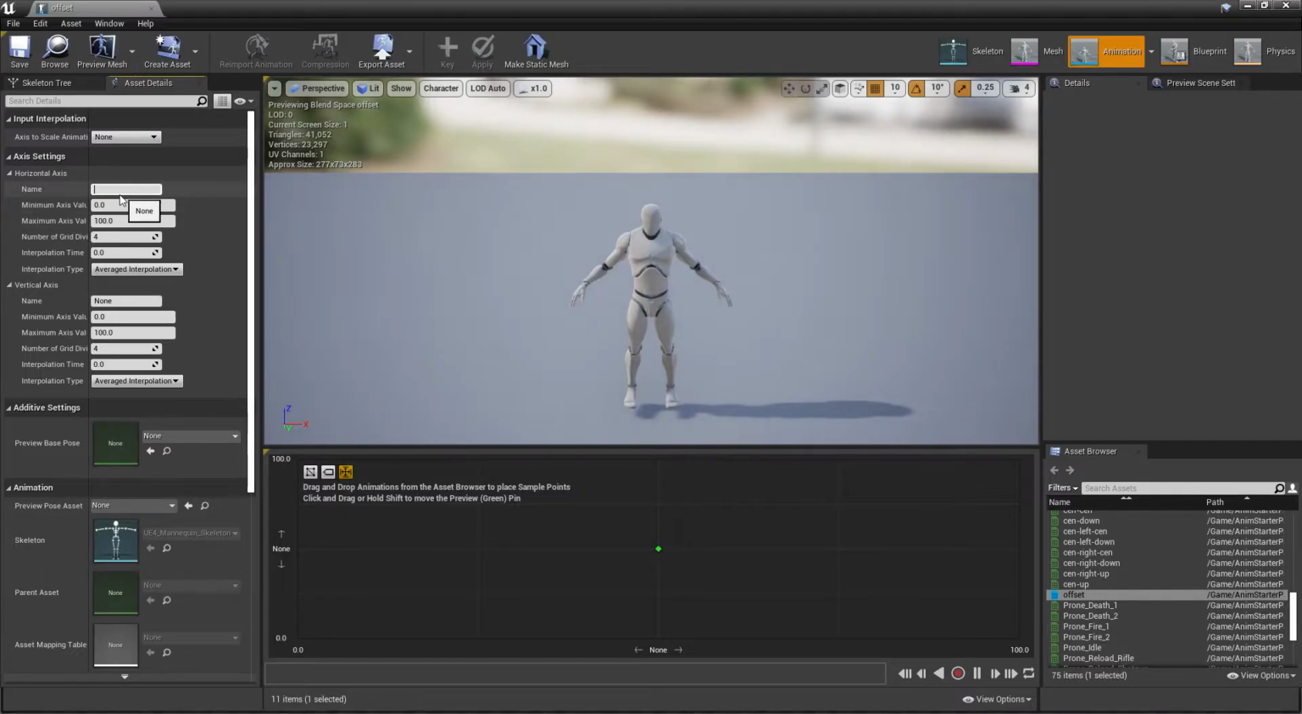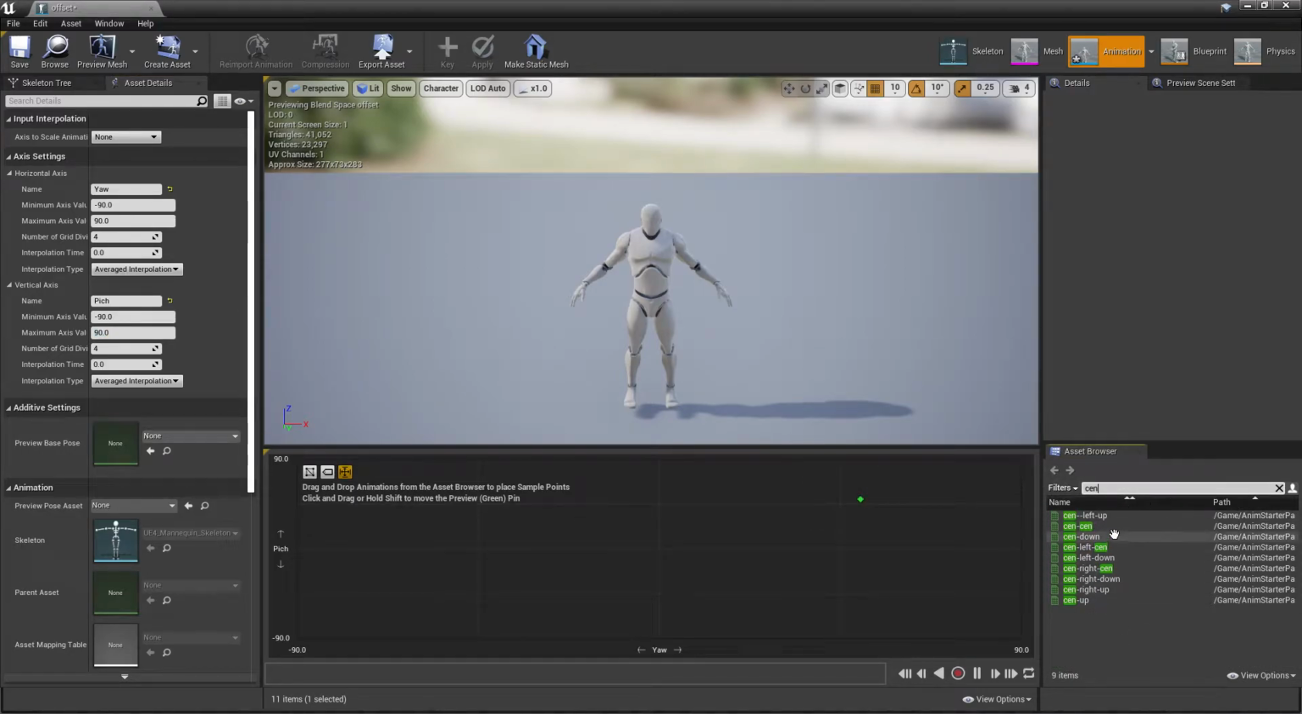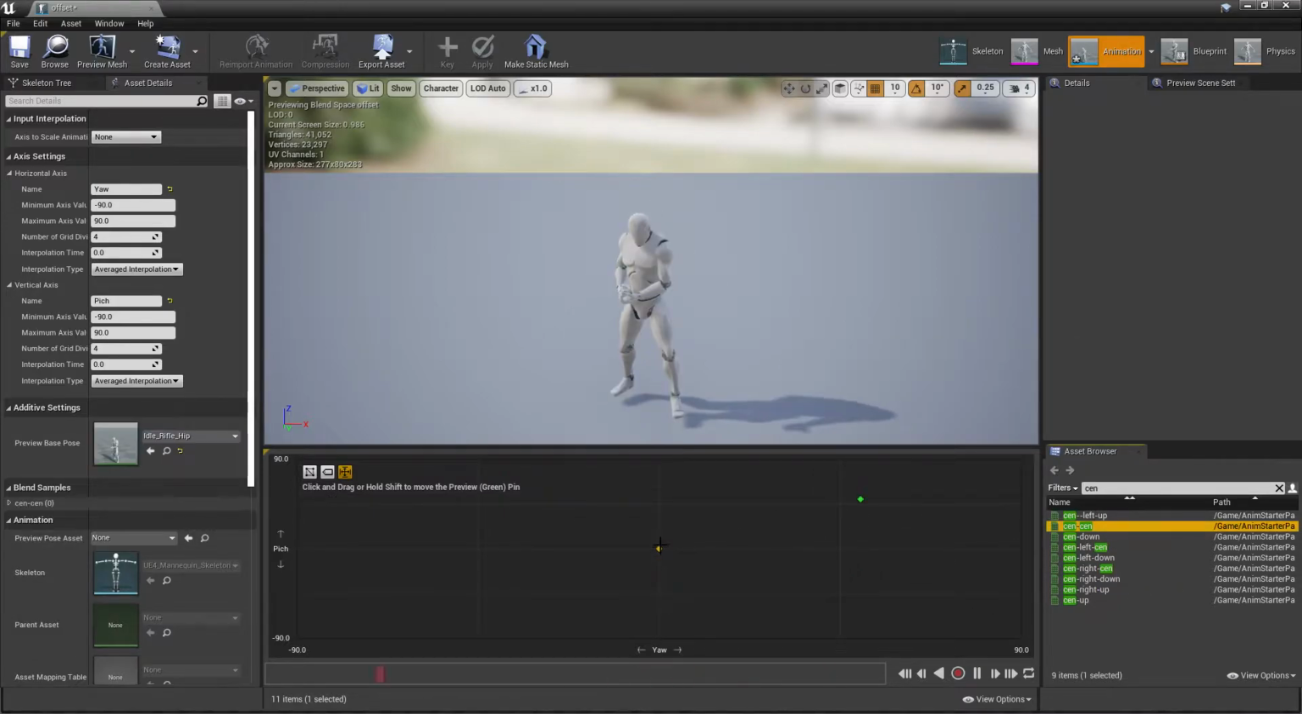Now the first one you need to set as yaw, and for the second one, make sure the name is correct, and set it to minus 90 to plus 90, maximum 90 degrees. Then set pitch the same, minus 90 to plus 90. Now it's done. Next, search for the animation where you created the central, and drag it into central.